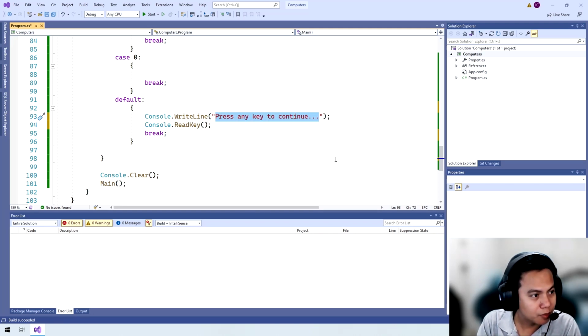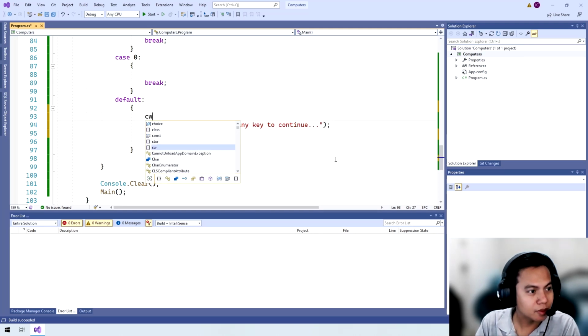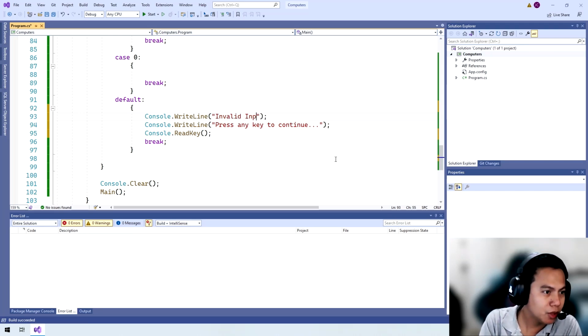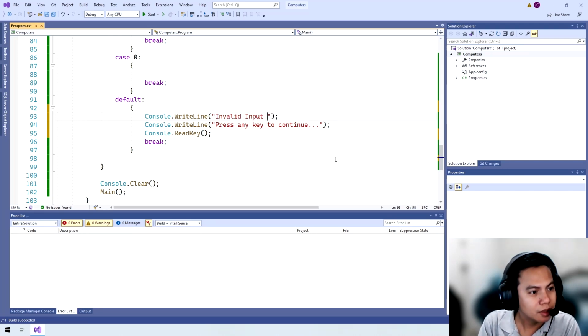Okay, so I really need the first line to type in the message. Okay, so the message is invalid input. Please select another number. Okay, so I'm going to test this one.